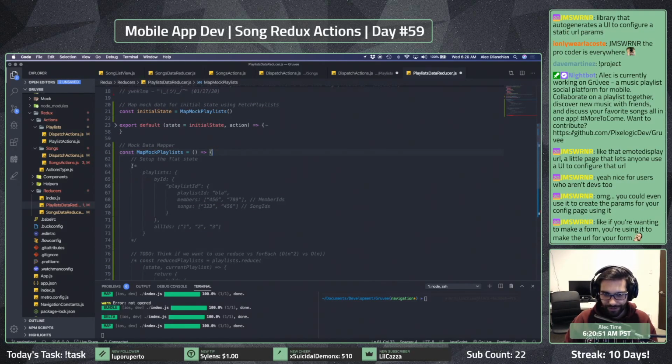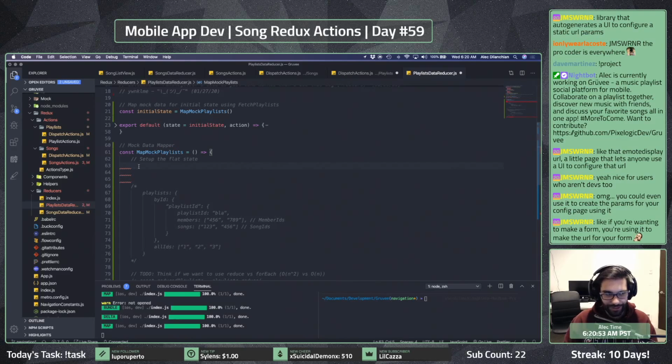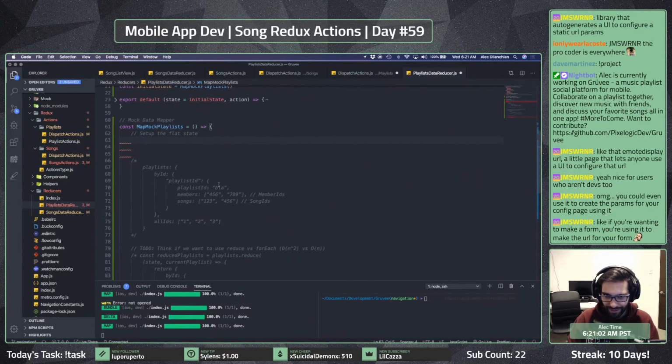Man, today's music is pretty damn chill. This is some Hawthorne Heights, I think. Yeah. If any of you listen to Hawthorne Heights, this is their newest album. It's really interesting.